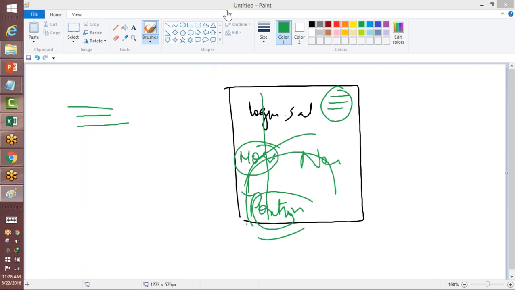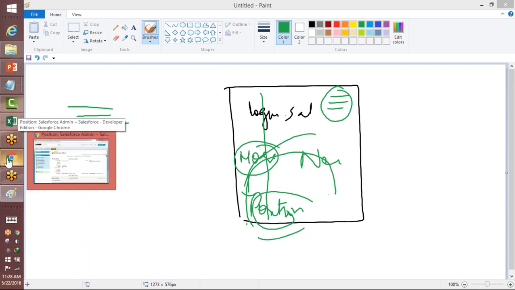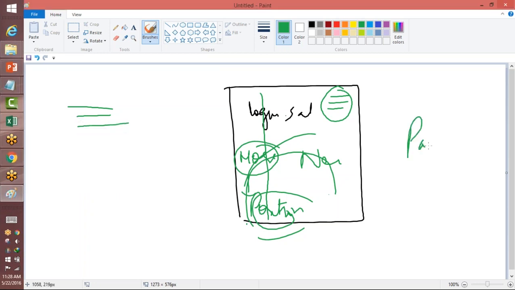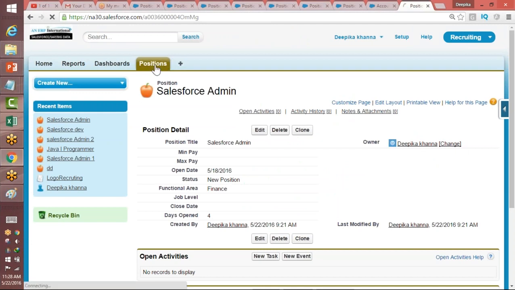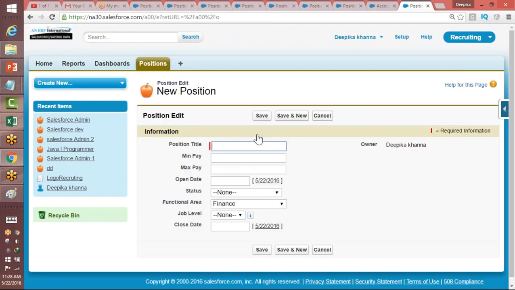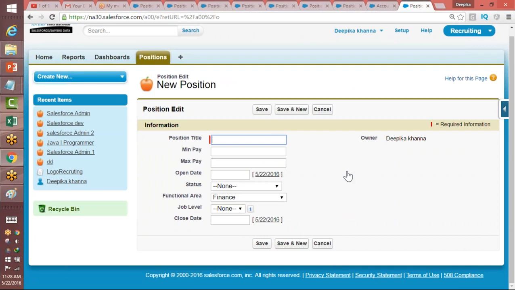After this step, if you have not done it, hold on to that page. There's one last topic I want to cover today. It's called page layouts. Now what is this page layout, guys? Page layout means, if you go to the positions, this is how the page looks like. Let me make it a little more cleaner.